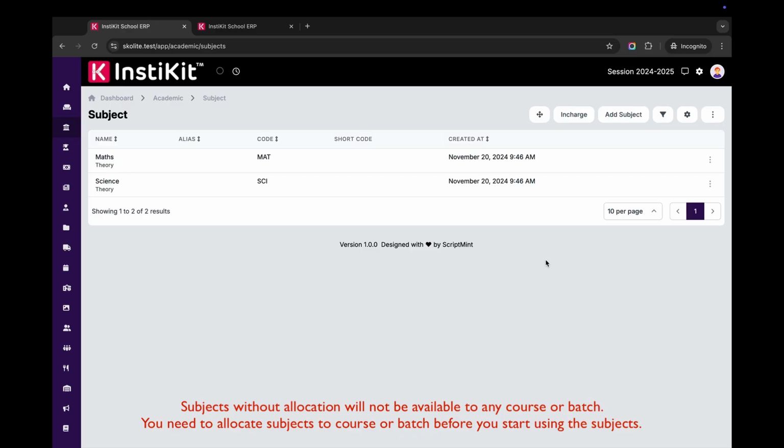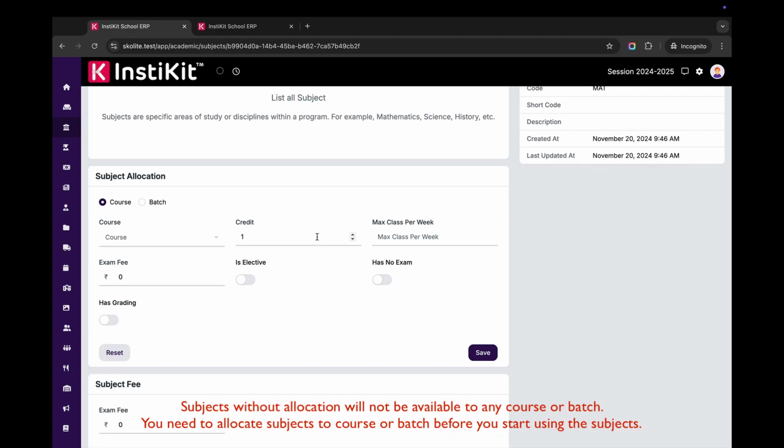Once you have created the subject, the next thing you need to do is assign this subject to the batch or course. You can go to the subject detail, click show, and then you will get an option for subject allocation. You can either allocate subject by course wise or batch wise. If you choose to go with course wise, then all the batches under the course will get the subject. If you select the batch wise, in that case only that particular batch will have that subject.